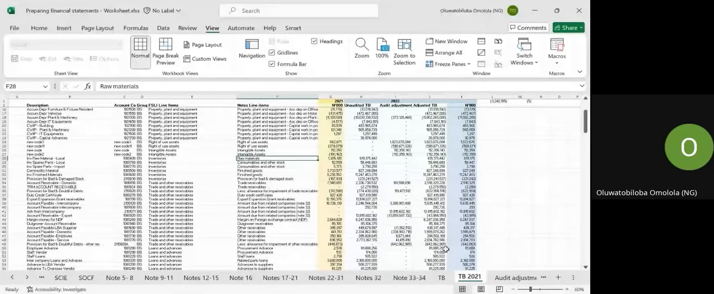So remember that everything that is here is template based. You don't have to 100% follow this in your own case. You are going to suit it according to how it suits your organization.